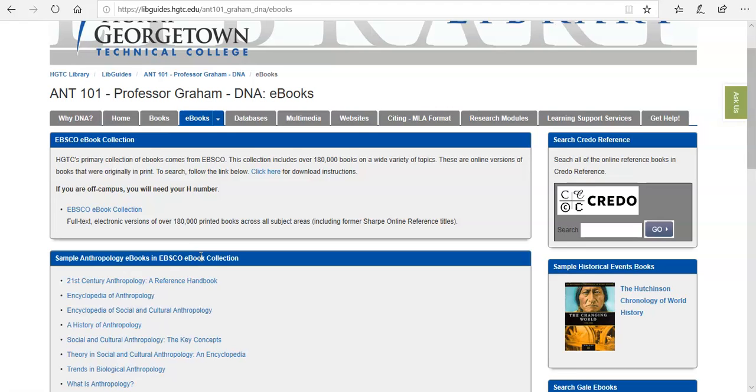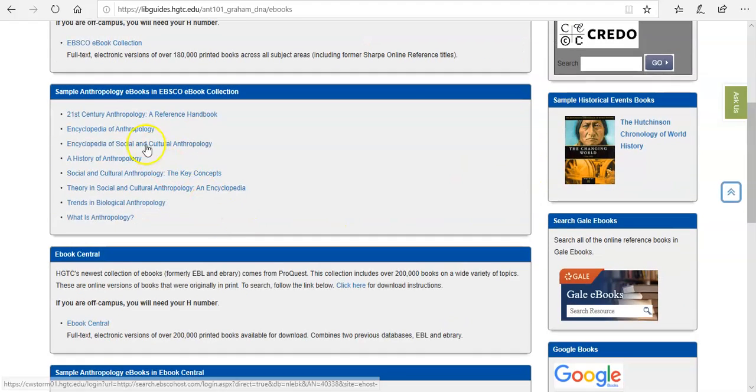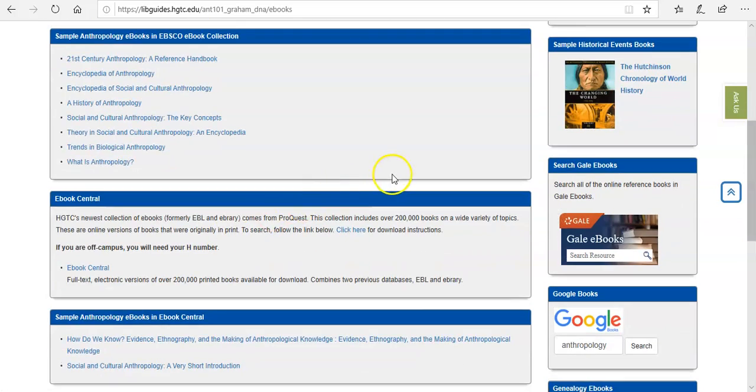On this eBooks tab, you'll find boxes where you can go and search library ebook collections like the EBSCO ebook collection or Credo reference, and then you'll also find boxes that have sample ebooks in them. In some cases it may be a list of sample ebooks. In other instances it may be just a single ebook like this one over here on the right hand side. And that's one that we're going to go into right now.